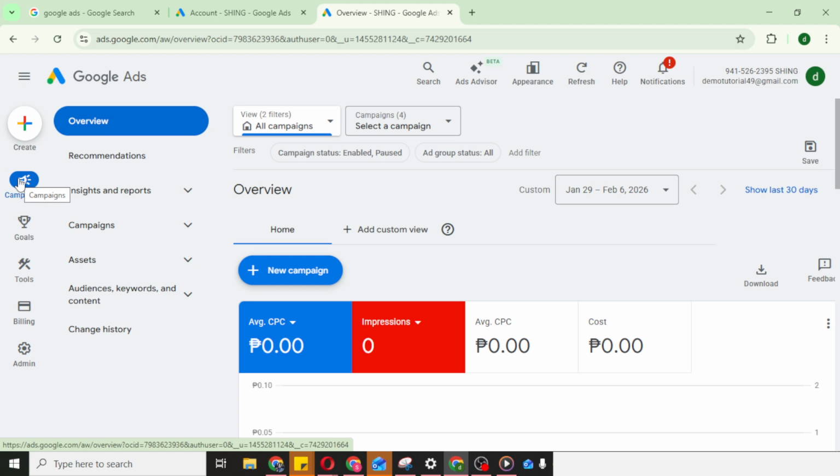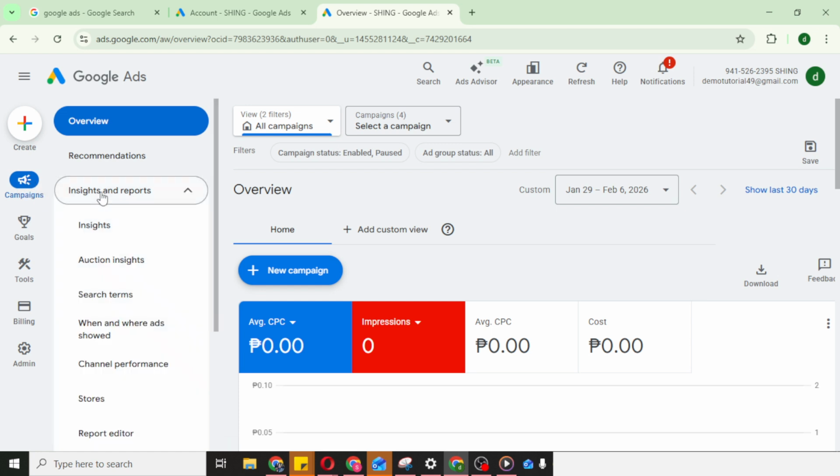Now, click Insights. The Insights area highlights patterns across your account, surfacing trends, rising queries, and the themes that sit behind your traffic. It's designed to show not just how your ads performed, but why they performed that way. Within Insights, click Search Terms. This is the report that lists the actual queries that triggered your ads.